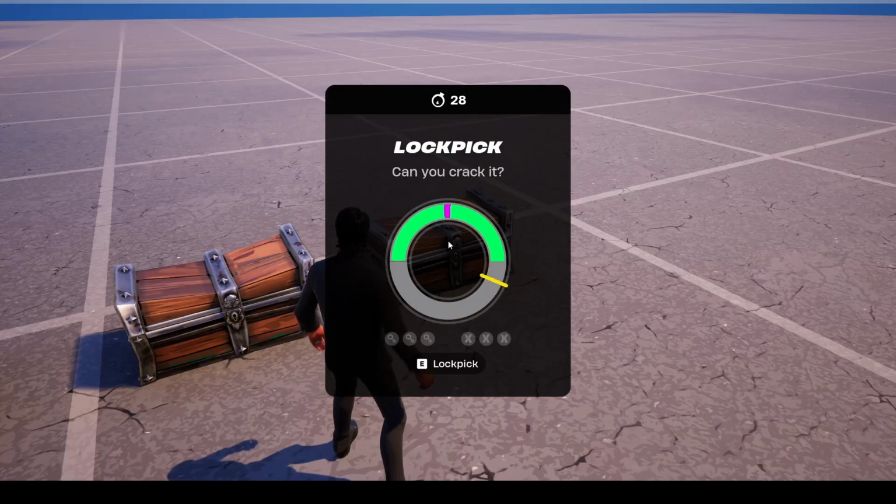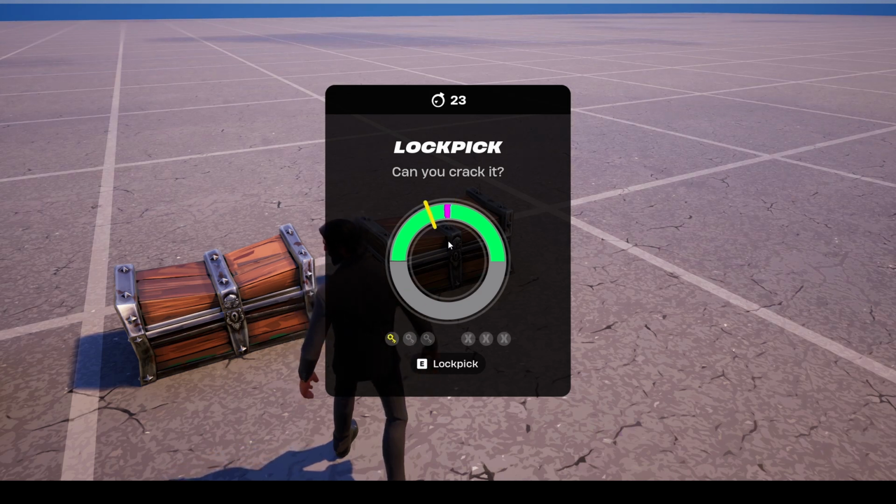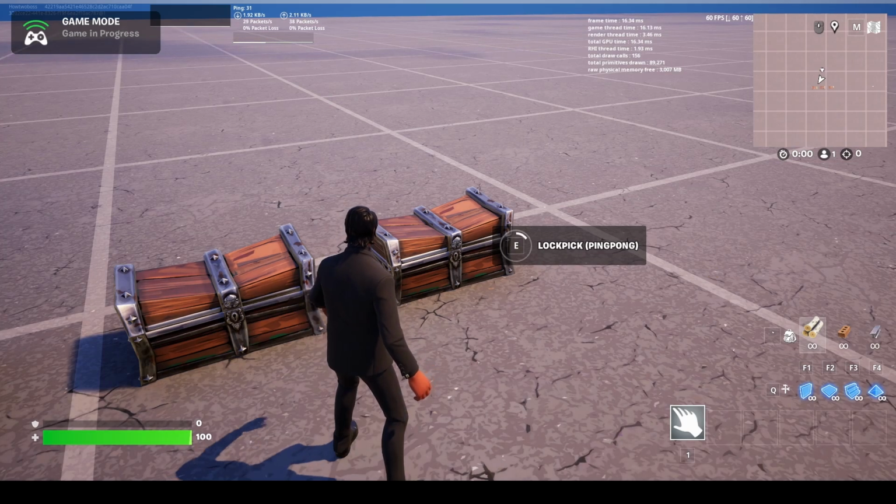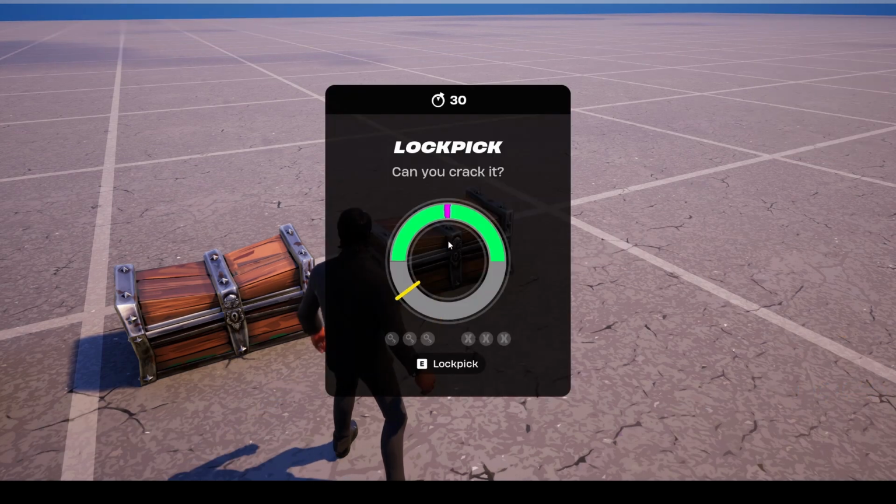Now as you can see, it's a lot smaller, and I need to hit it more accurately if I want to get it. There we go, got it. So remember it counts for 2, and I was at 1 already, so that was 3. If I do it again and I get it perfectly, see it counts for 2.